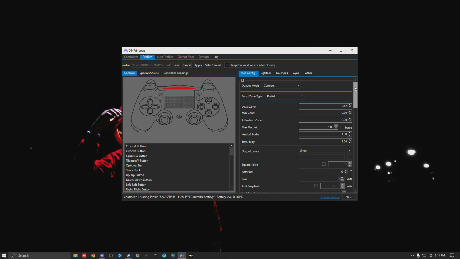Everyone's controller settings are going to be different. One is your left stick dead zone. You want to make sure that your left stick dead zone is at least 0.10 to 0.20. You can push for 0.30 if you have too much movement going on, because remember, this game requires you to stand still to land your shots. If you're moving even a slight bit, it will make you miss your shots and your shots will not register. And your max dead zone is 0.90.